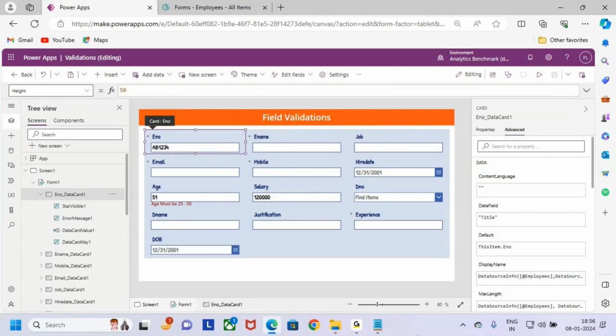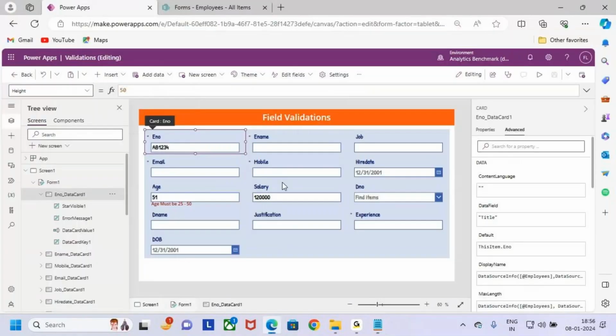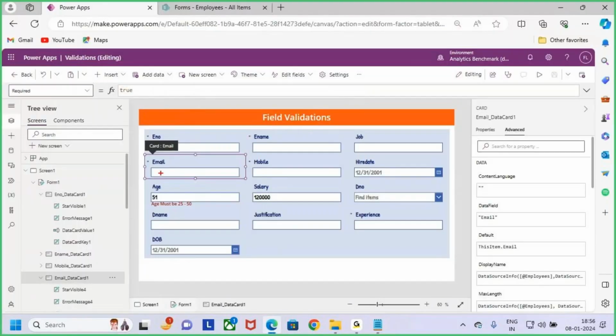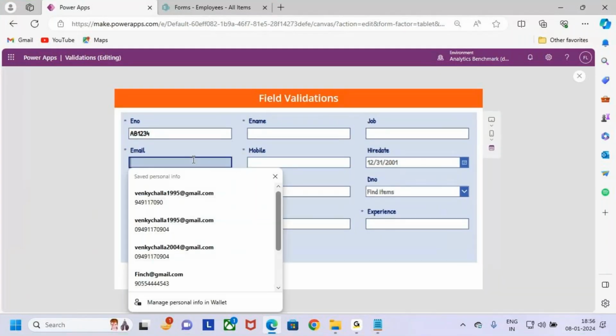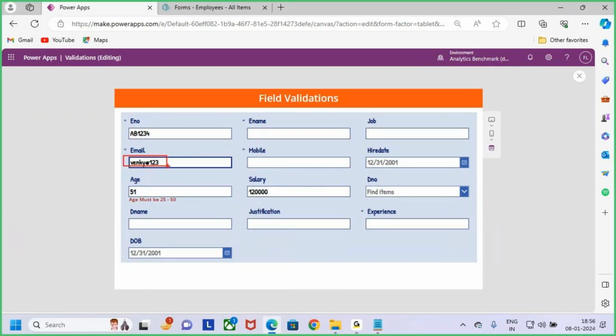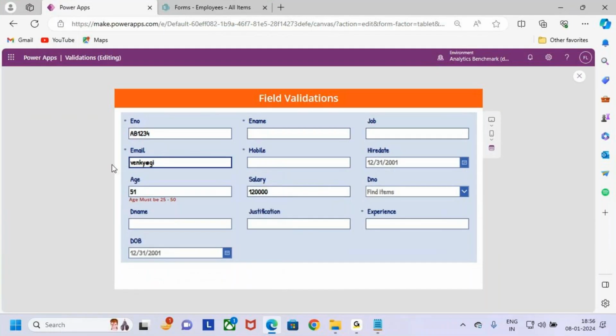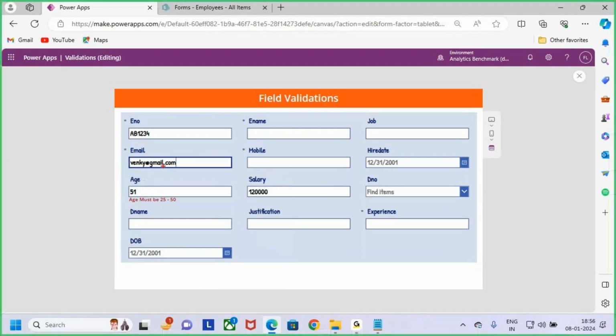And next, there is one more validation I need to perform, that is on the email case. Now see, there is one data card, the email data card. Now try to understand, I'm going to enter some random email, let's say Venki@123. Now it is my email. Email means it needs to contain @gmail.com. So I need to pass this validation, guys.